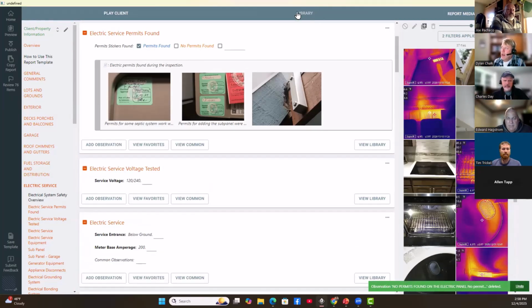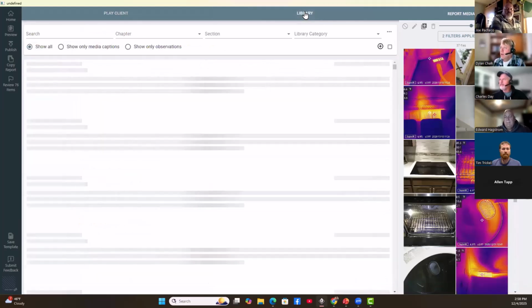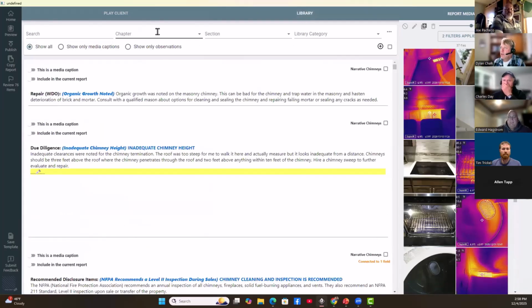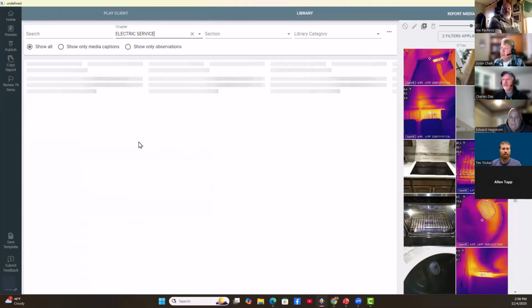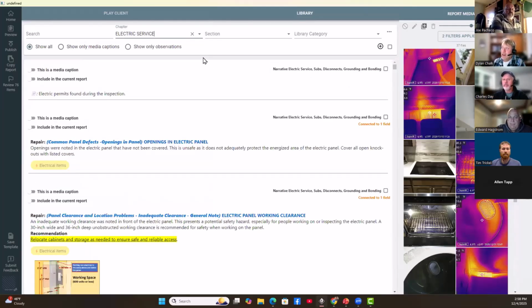Let's go under the library tab. You guys see the library tab in the middle of desktop, right at the top? Yes. So we'll go under that, and then let's choose a chapter where I might find a lot of electrical stuff, like electrical service. Now every single comment in my electrical service chapter is all here. If I click on this little box, then I get these little tools.